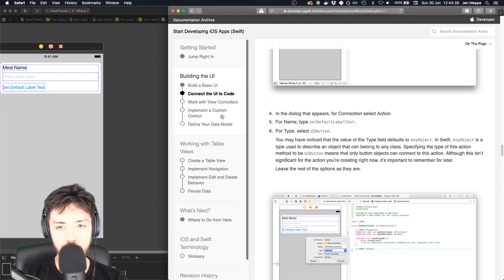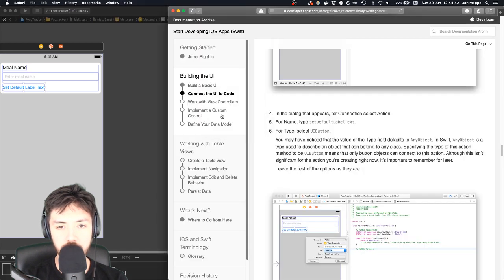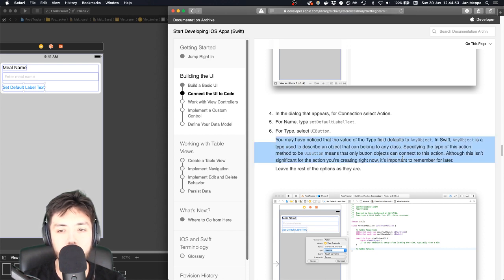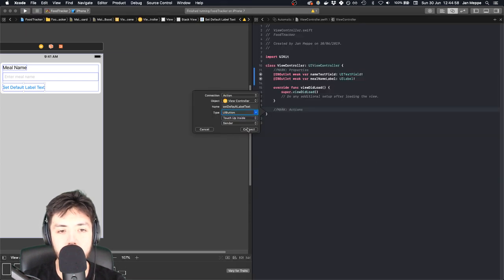Connection is an action. The value type is UIButton, specifying that only button objects can connect to this action. It's important to remember for later. Okay, click connect.